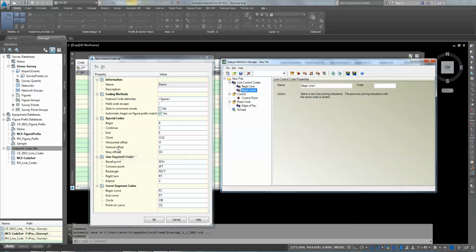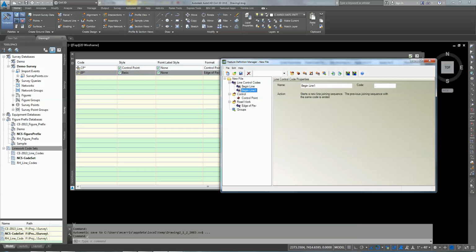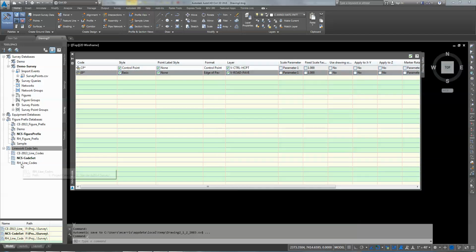It does have horizontal and vertical offsets that you can use. It's got some other line coding, recalling, rectangle command, extending, right turn. So there's a few other options in here that don't exist in Business Center, but the majority of, I would say, the more common commands, beginning, ending, closing, rectangle, and curves, exist in both applications. But again, this is in Business Center, it's all in one file, where Civil 3D, it's in a separate code set and a separate file.